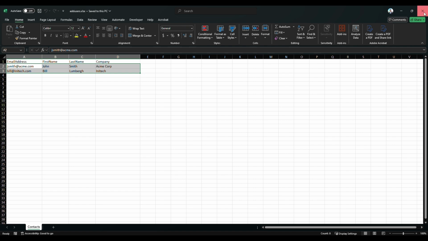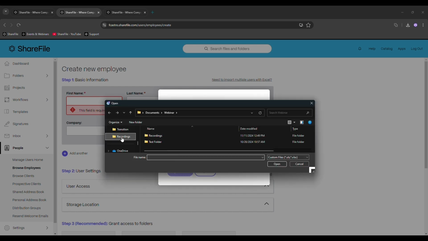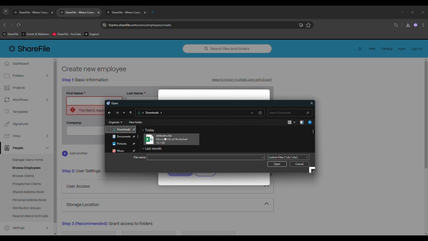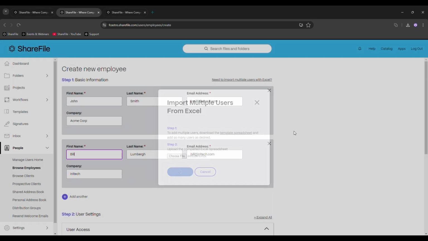So I'm going to close that and say that I want to choose the file that I have already completed with all of the users that I want to import as employees. So I basically need to click on choose file. And in here, I will look for my downloads. This is the one that I just downloaded, and that should already contain all the information that I want to import. I'm going to click on open, and I click on import users.